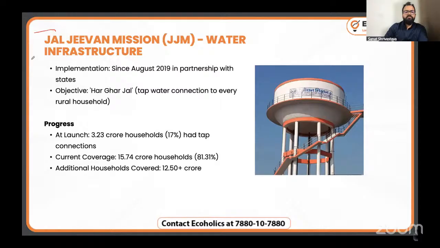Jal Jeevan Mission, water infrastructure, implementation since August 2019 in partnership with states. Har Ghar Jal, tap water connectivity. So again, this is important for rural areas. Current coverage, 15 crore households. So you can say 81% approximately. 15 crore households into 5, it means almost 75 crore people, not percent.